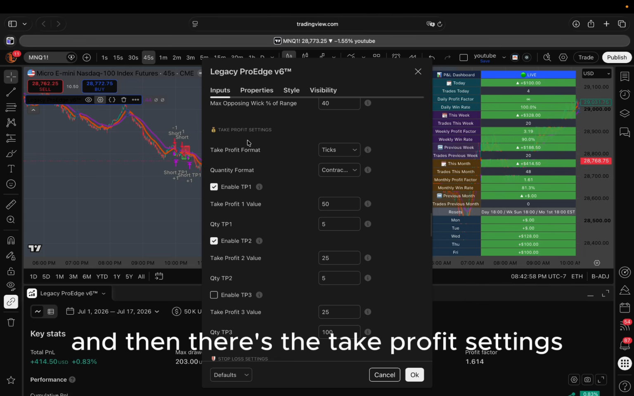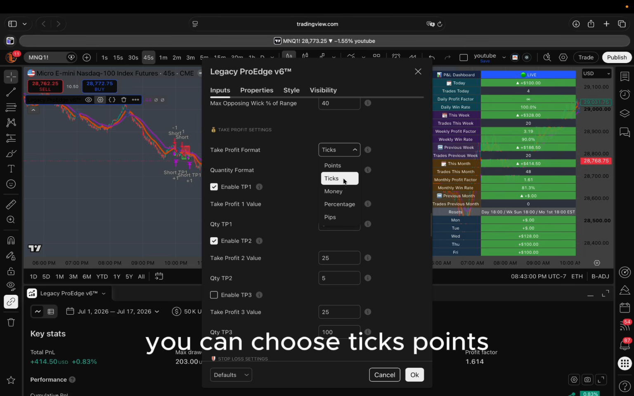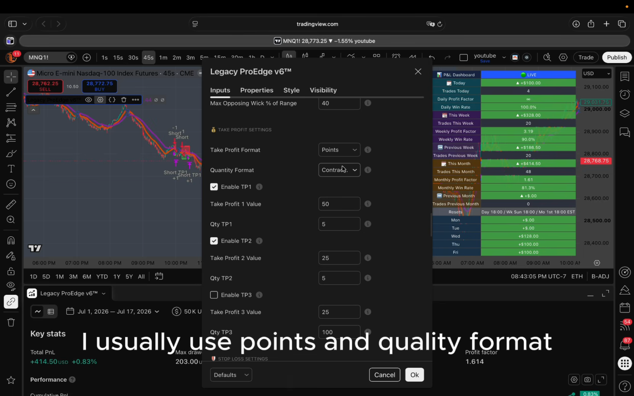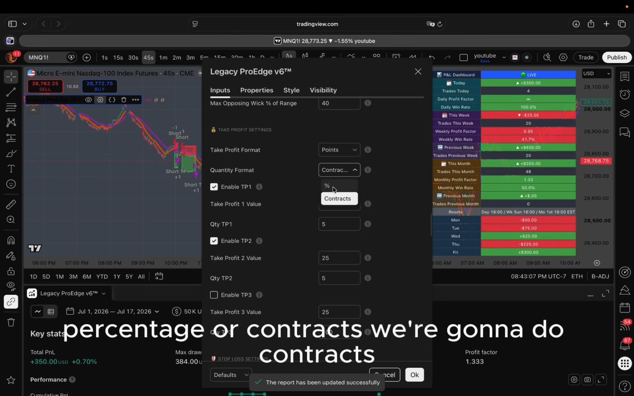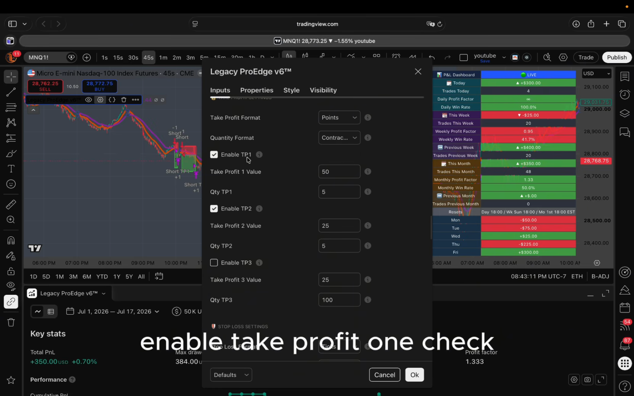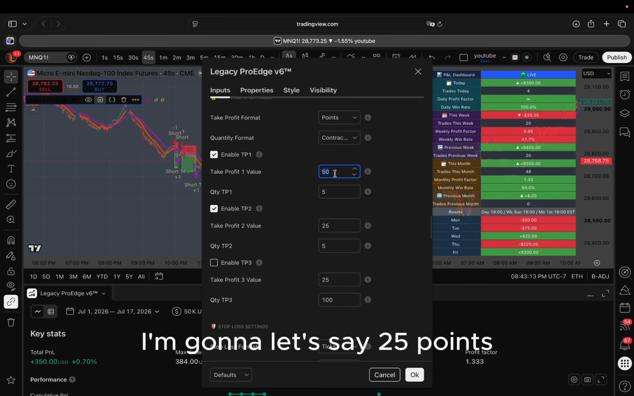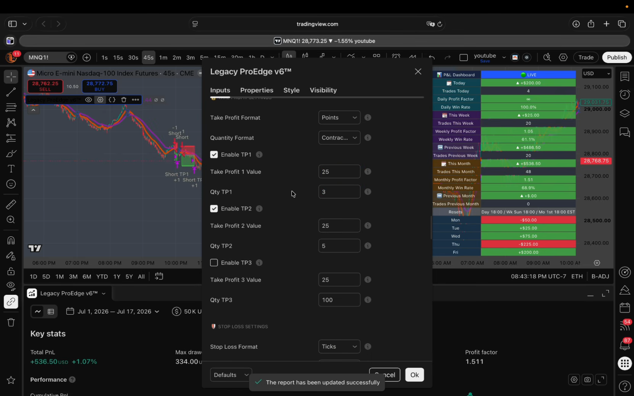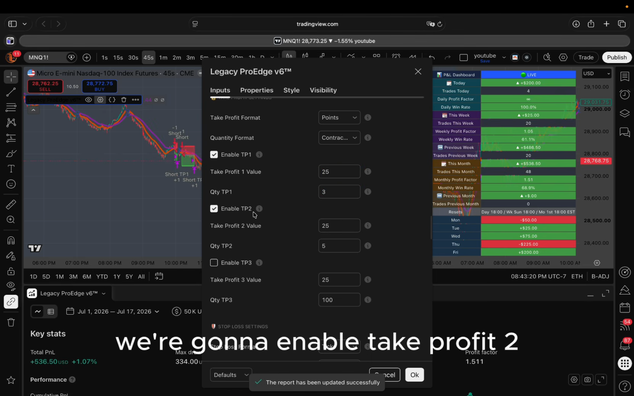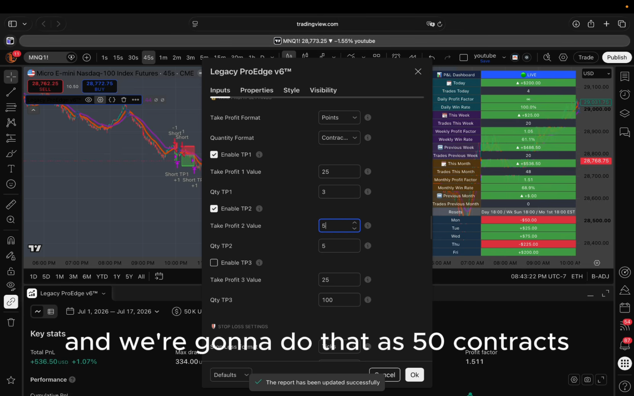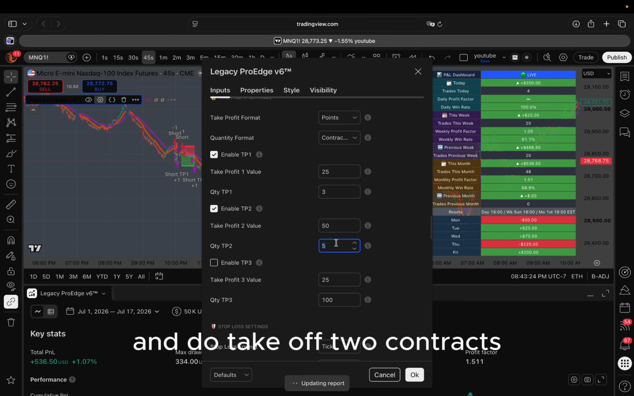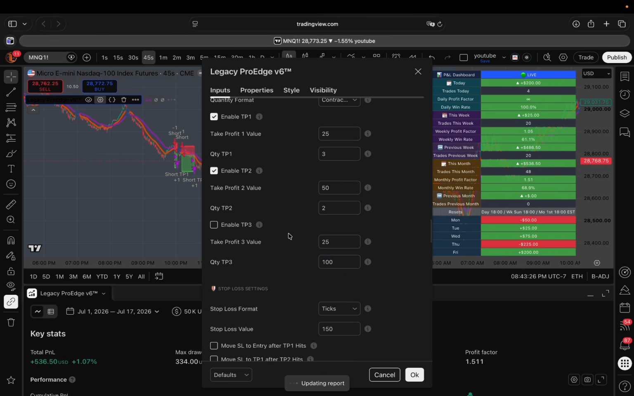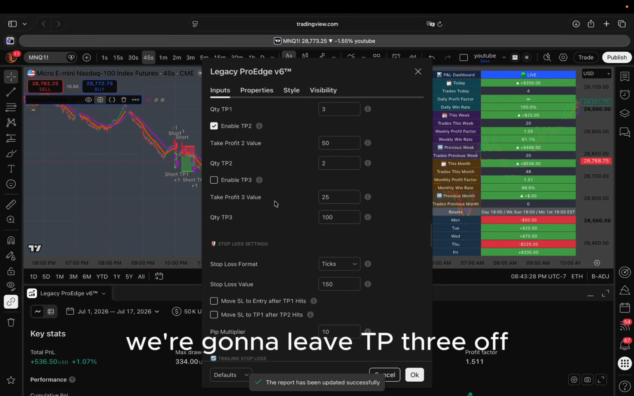And then there's the take profit settings. You can choose ticks, points, money, percentage, or pips. I usually use points. And quantity format, percentage or contracts. We're going to do contracts. Enable take profit 1, check. Let's say 25 points, and this is going to be 3 contracts. We're going to enable take profit 2, and we're going to do that as 50 points and take off 2 contracts. We're going to leave TP3 off.